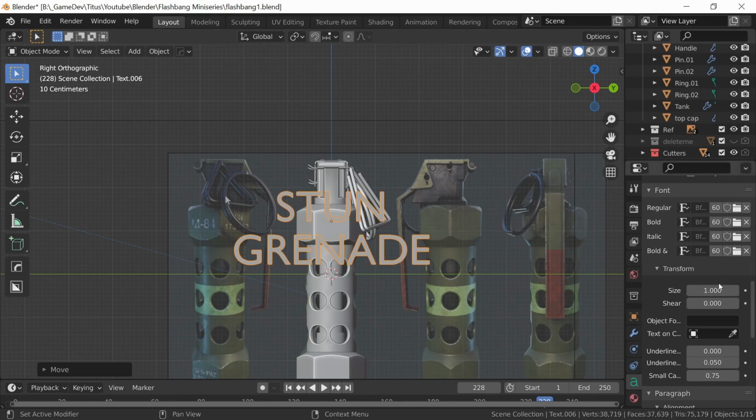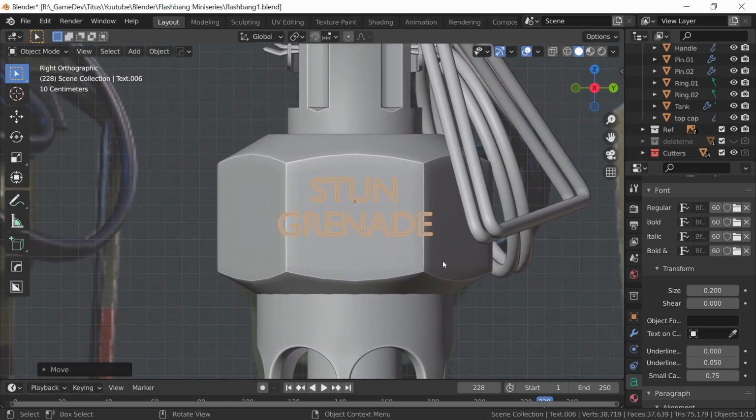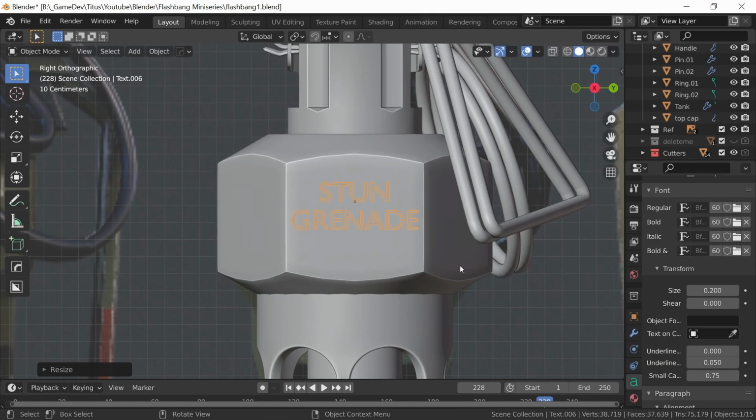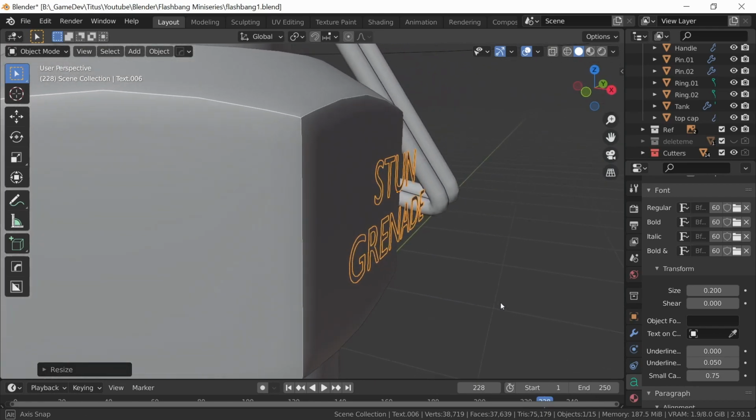So then we can go down to under transform in the text properties. We can try, instead of size 1, maybe a 0.2. That's almost there, and then you can also press S for scale and just kind of bring it in right where you need it. And I actually think that looks pretty good. So go ahead and zoom out a bit.